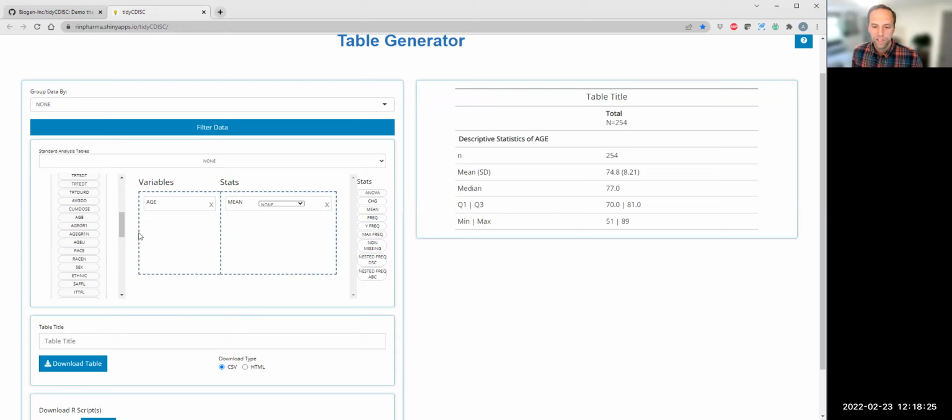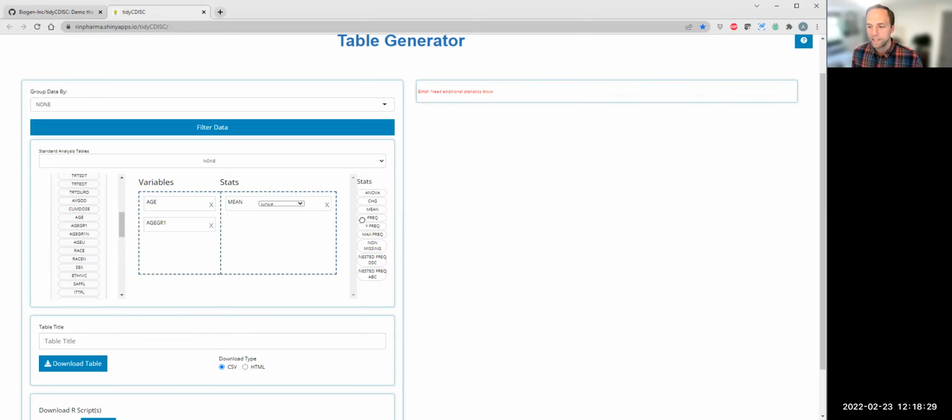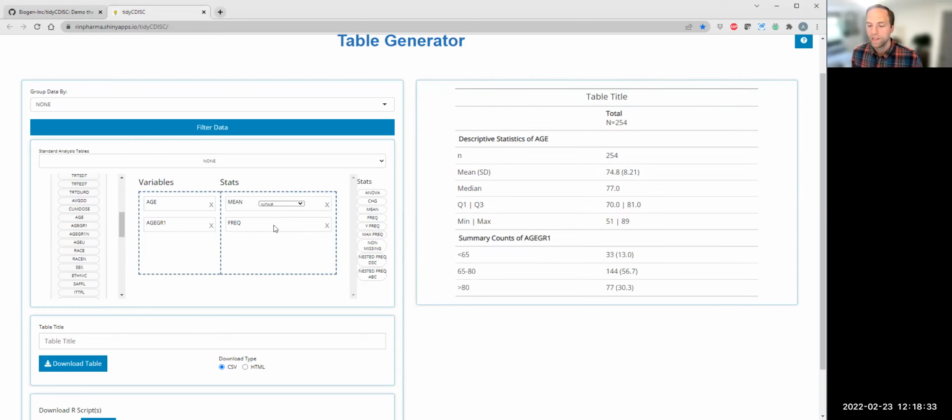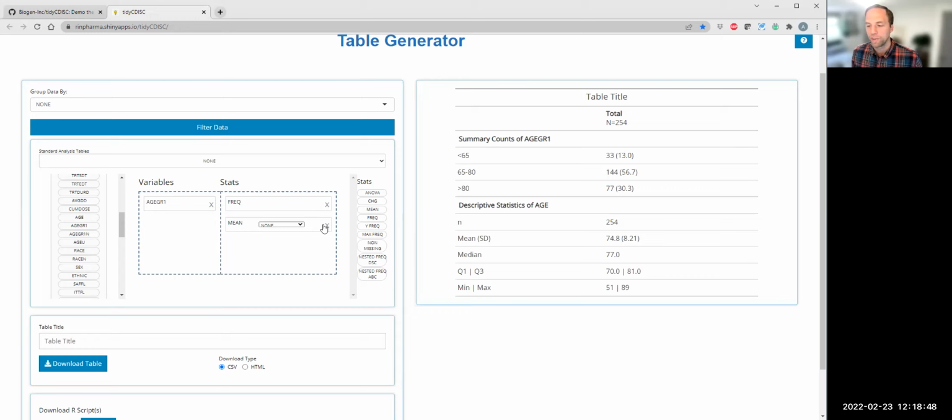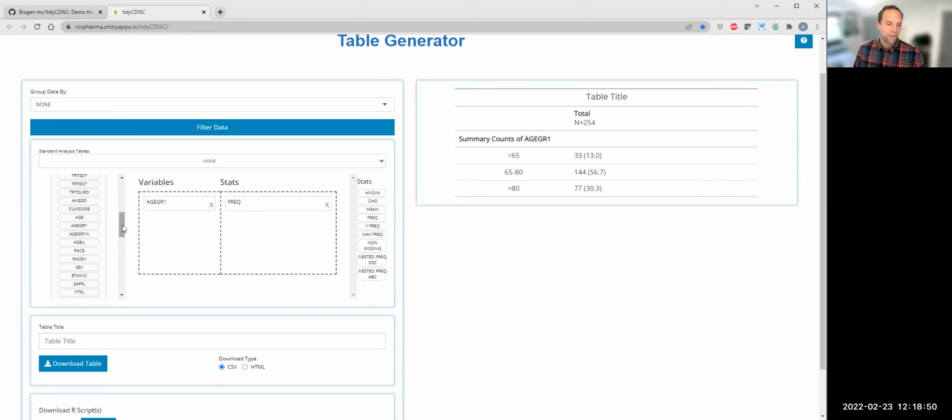However, if we want to generate maybe some frequencies for a categorical variable, it's easy to do that by dragging in the categorical variable like AGEGR1 and pairing that with a frequency block. Notice that any additional layers get appended to the end of the table, but you are allowed to move those around to your heart's content. You can even get rid of certain rows just by clicking these X's.